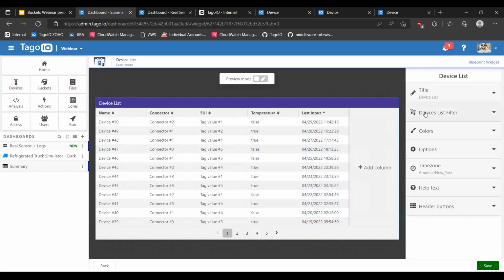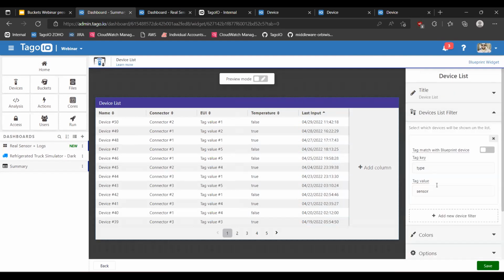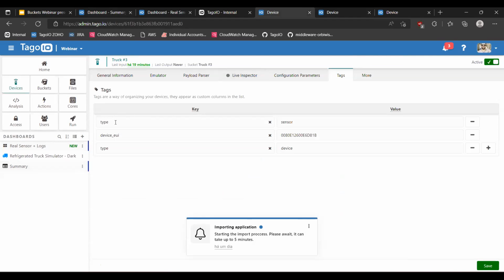So when you first open, you see this device list filter. These are the tags you want to search, so the devices show up in your list. We have type and sensor, and you can see we have this variable type and sensor in this device, so this device will show up in the list.